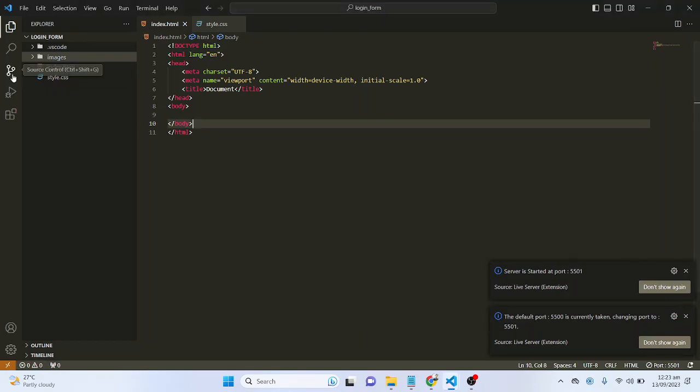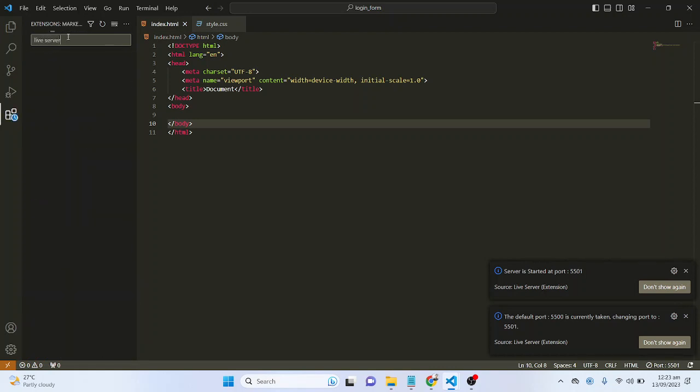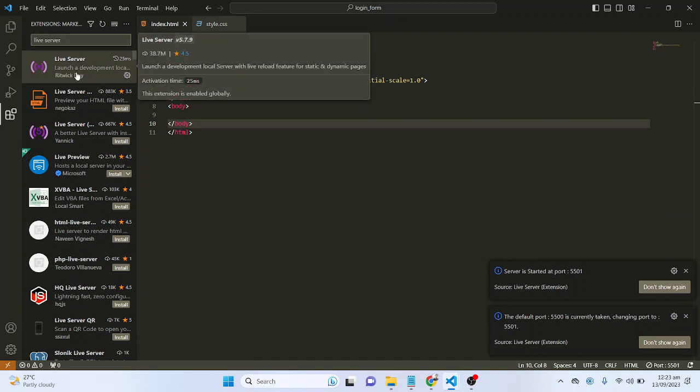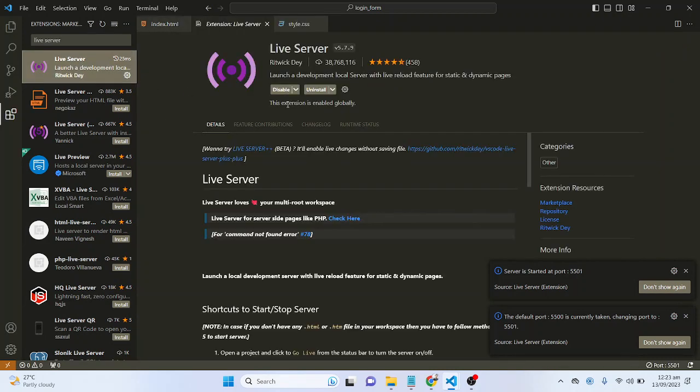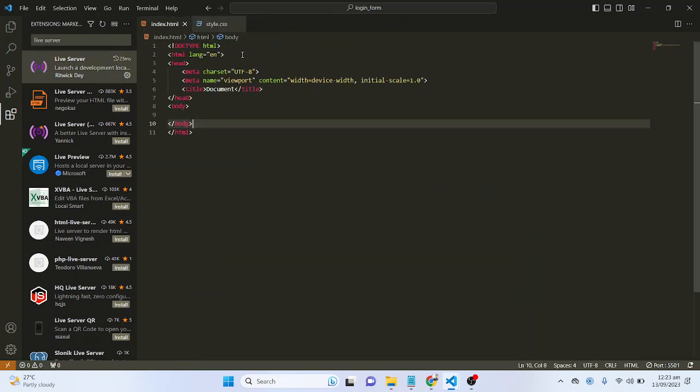If you want to install the live server, then go to the extension, and here search for live server. Okay, I have already installed it. So if you want to install, just click on this and install from here. There will be an install option. I have to close this extension because I have already installed it.